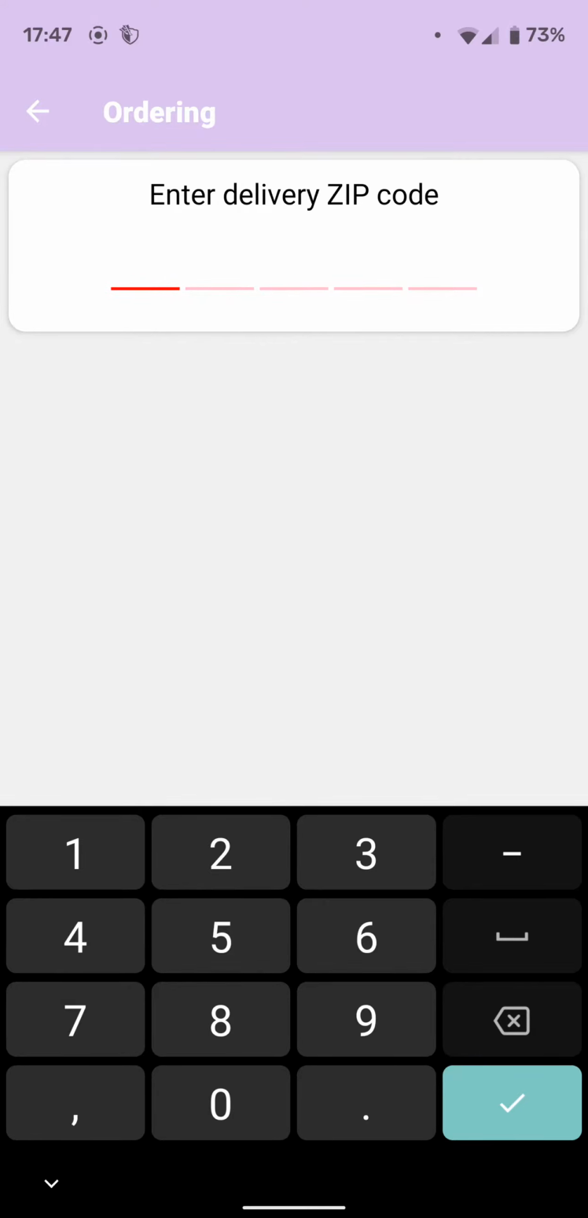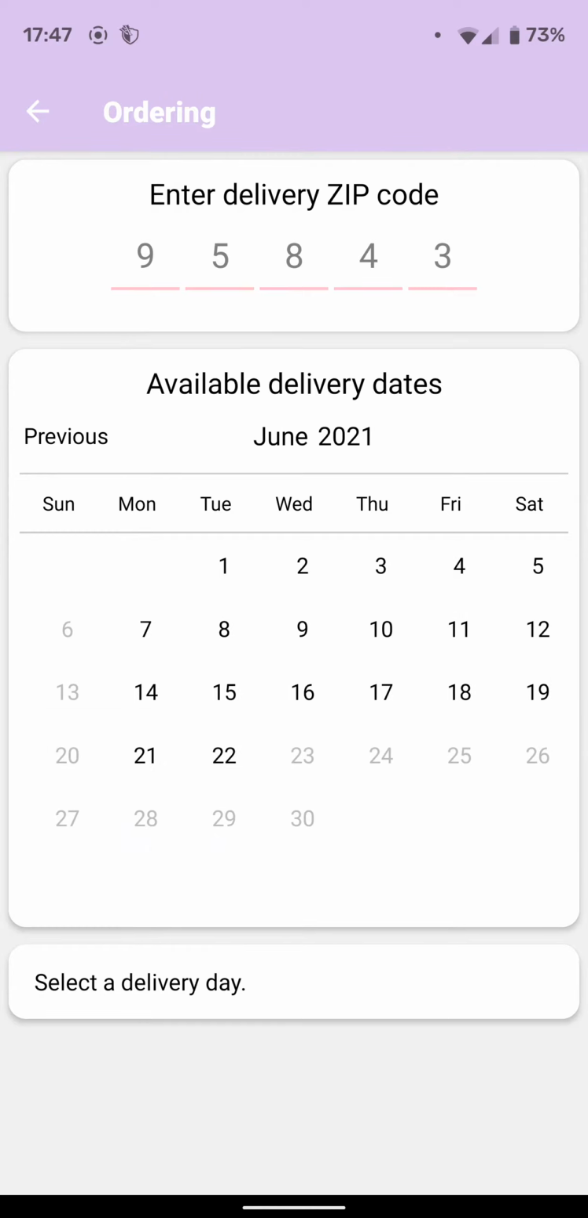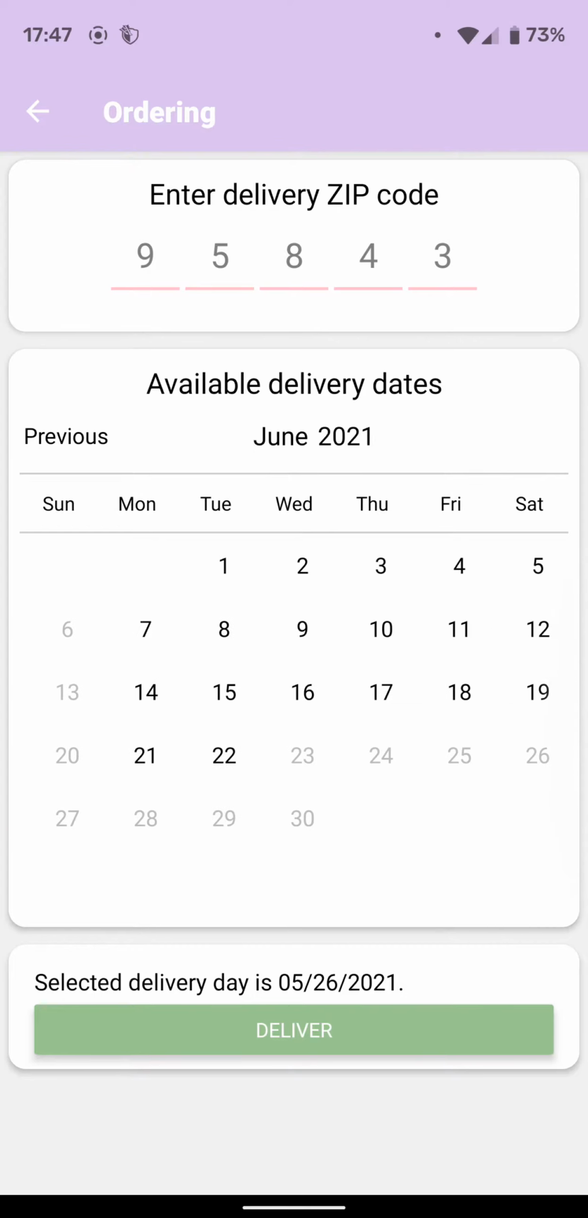The first thing is the zip code. This is for the US only. In the US, every zip code is 5 digits. For example, my zip code is 95843. The cool thing is, as soon as you put the zip code in, it makes an API call, and it returns an array of available dates that you can deliver to. There are available delivery dates. For me right now, I can deliver on the 26th, the 10th, the 17th of June.